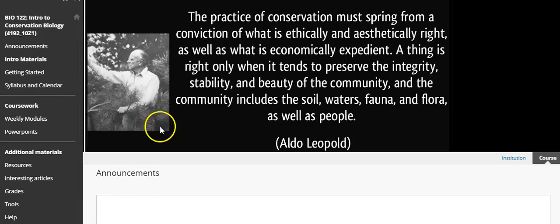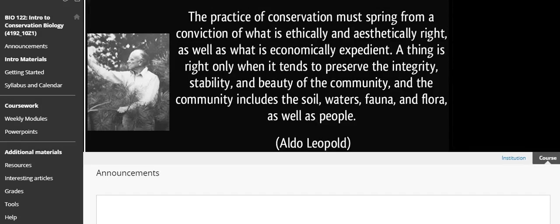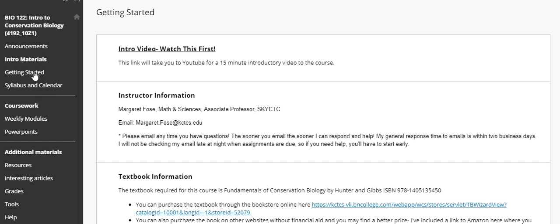This is Aldo Leopold. You're learning lots more about him. And you'll come into announcements, and I will make a new announcement each week over your responsibilities. And then I will also send those as an email, so as long as you're checking your email, you'll be up to date with what's going on in this course. Okay. So the first content area you'll go into is Getting Started.